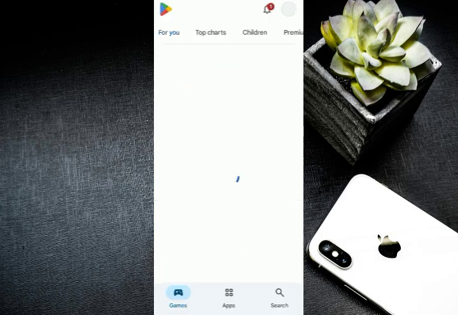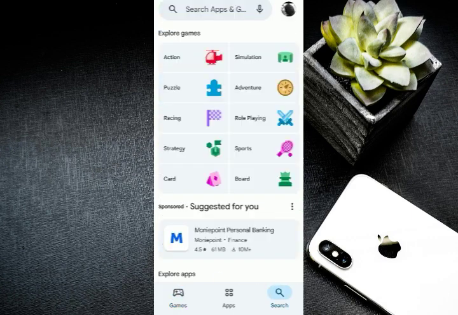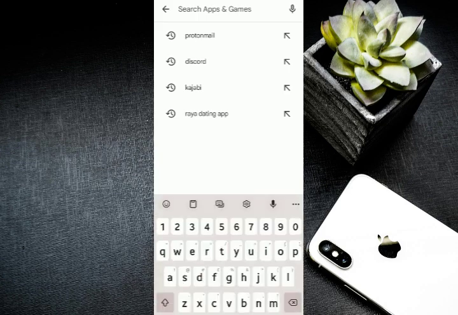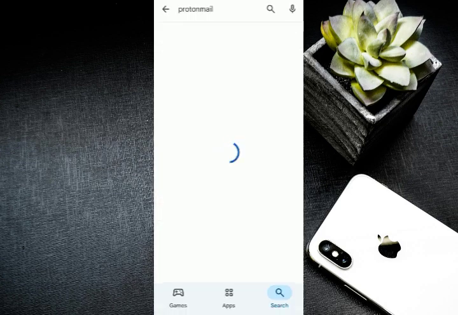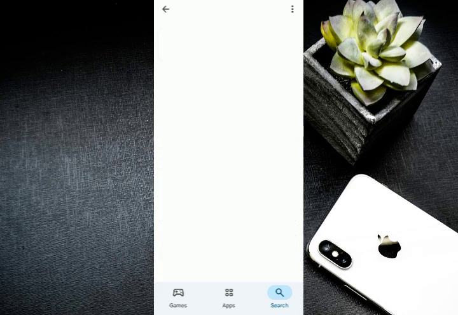Today I'm going to walk you through how to download and install Proton Mail on your device. The first thing you need to do is open Google Play Store, if you're using an Android device. If you're using an iOS device, you have to download from the Apple App Store. Then you search for Proton Mail, you see it, you tap on it, and you tap on install.